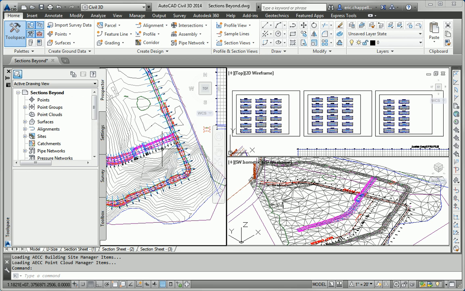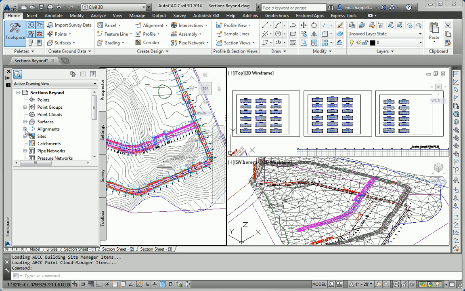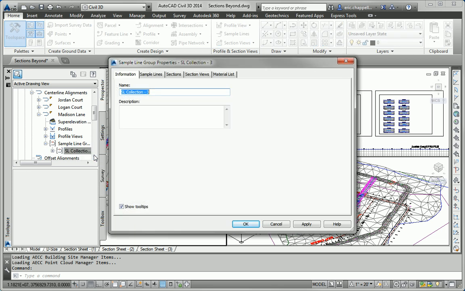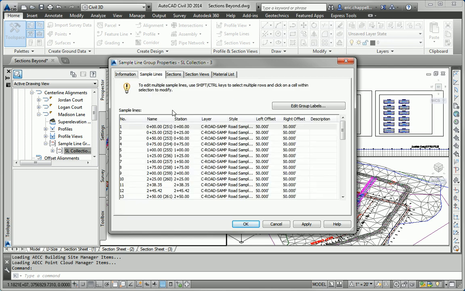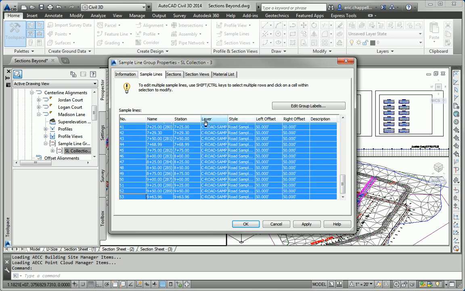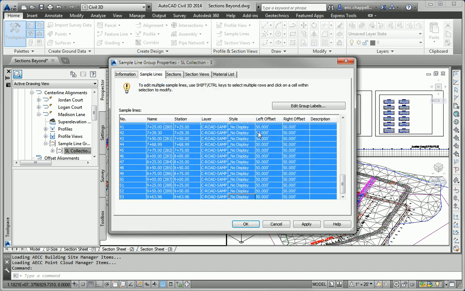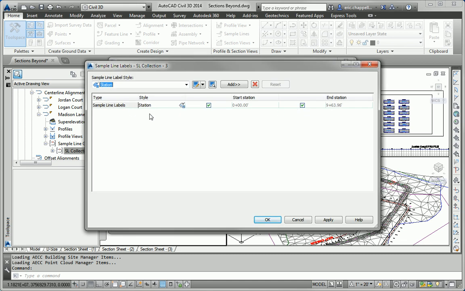I just want them to not be visible. So I'm going to go under Alignments, Centerline Alignments, Madison Lane, Sample Line Group. I now have one sample line group under there. I'll go to Properties, and where it says Sample Lines, I'm going to pick all of them and then change their style to no display. And I'm going to change their labels and just remove the labels.